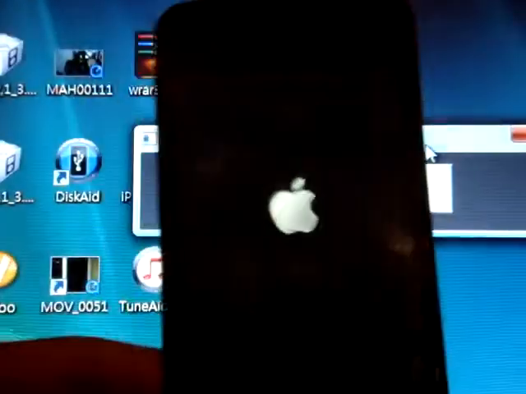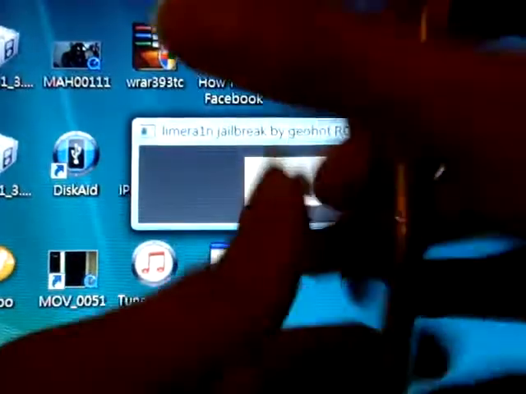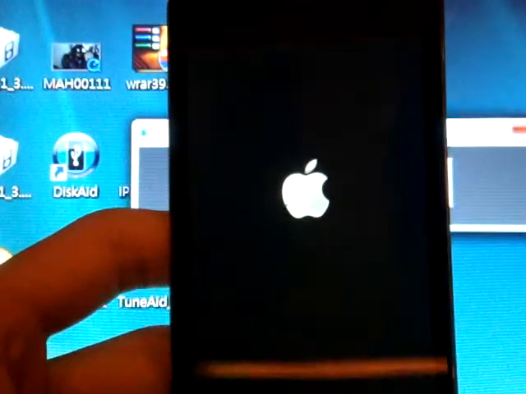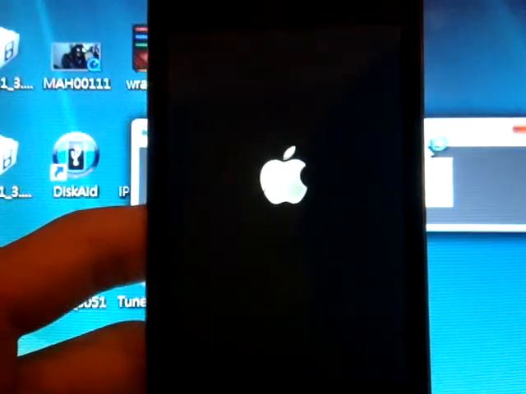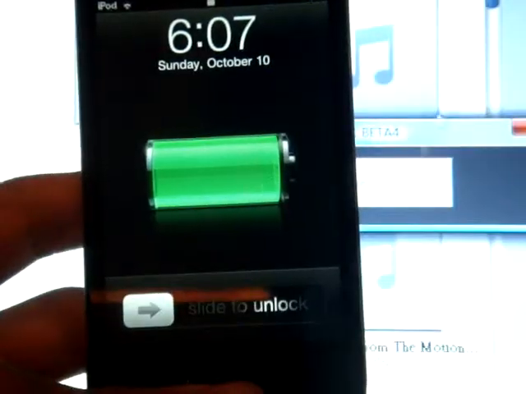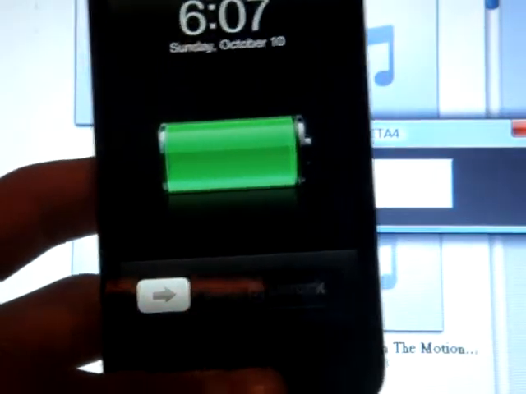So it's done and it's restarting, or rebooting, your iDevice. iTunes is really annoying.